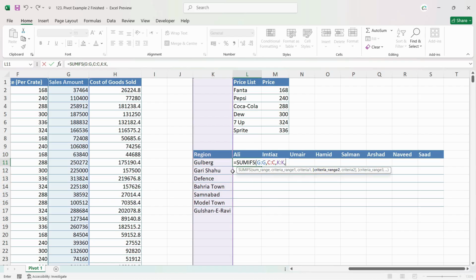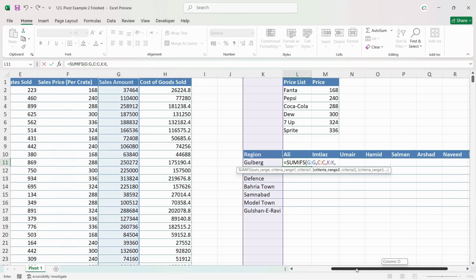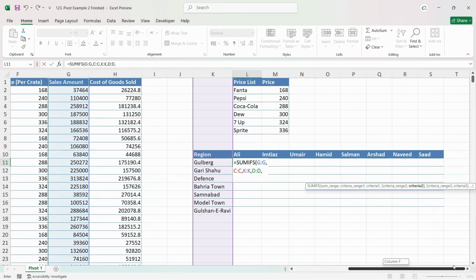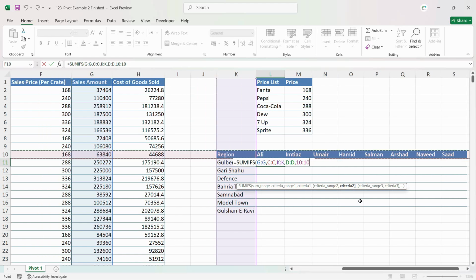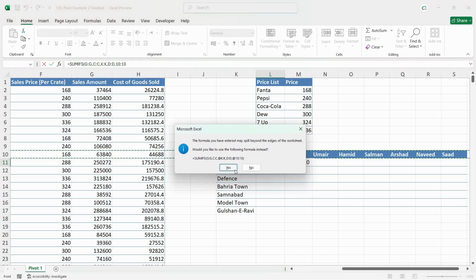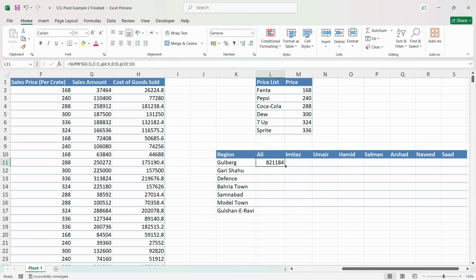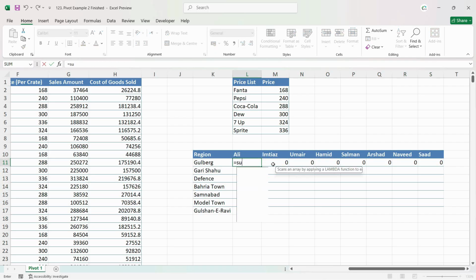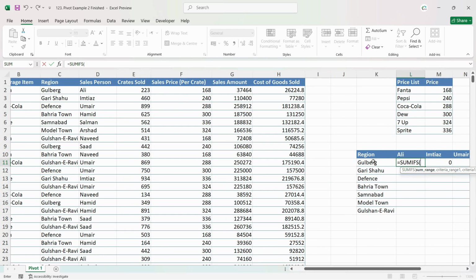Criteria range 2, second criteria is salesperson. So let's select its range, that is original data. And out of that, we want it for this particular salesperson, but we can select the complete row as well. Just to make sure that it shows the total, click yes, and it shows the total for that. Let's drag it towards right, but it is not showing anything in other cells. That means that when SUMIFS is used, we have to select the data, especially for the criteria manually.